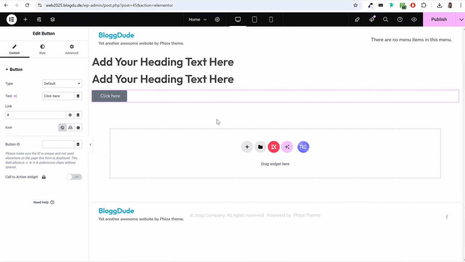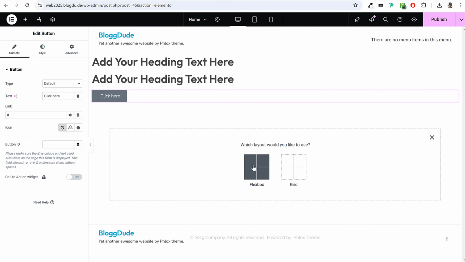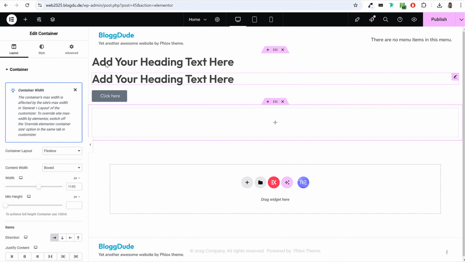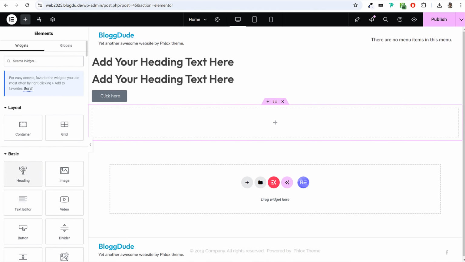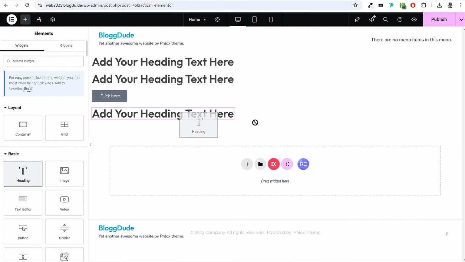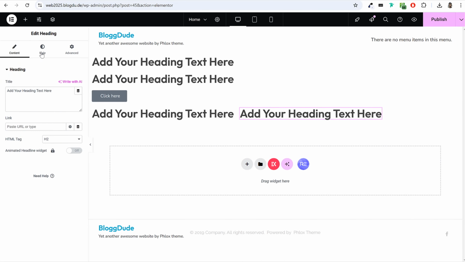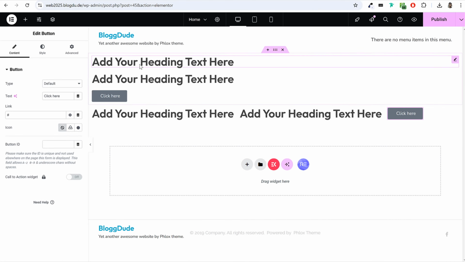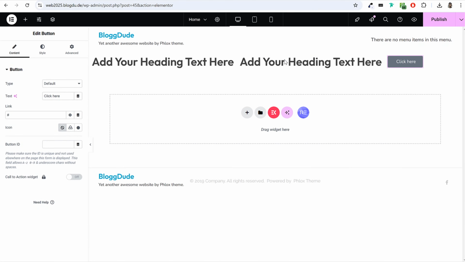Now if you add another section, click on this plus button, Flexbox. This time let's select direction row, horizontal, or right side. If I come back to elements, select heading, and drag and drop the heading, and then drag and drop another heading, as you can see, it goes to the right-hand side. If I add a button as well, it goes to the right-hand side. So this is the main difference between these directions. Now we can delete them. Just click on this delete container.